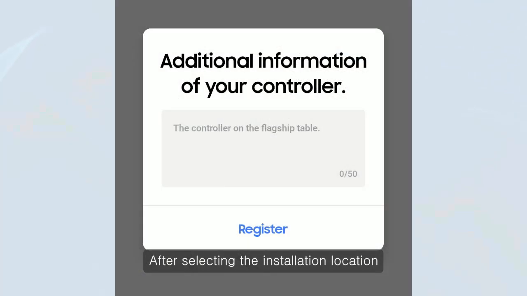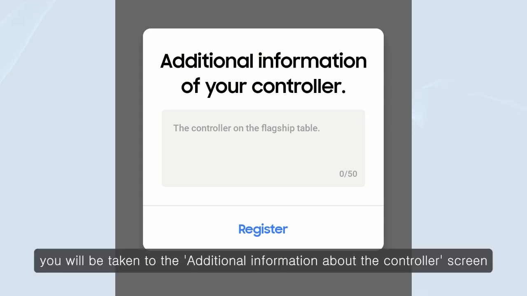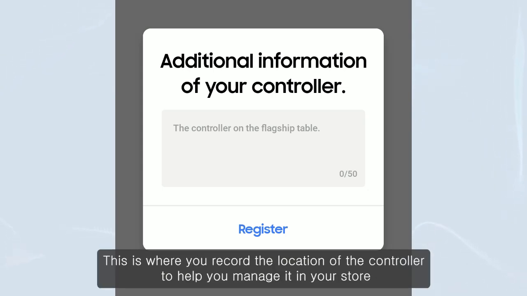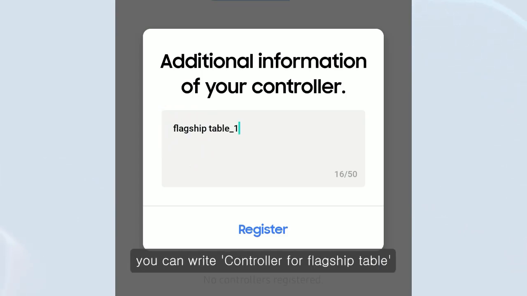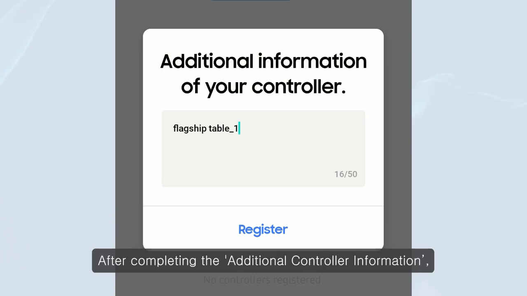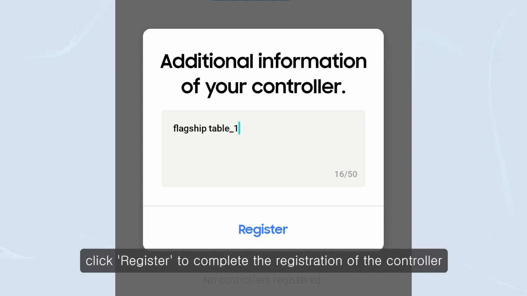After selecting the installation location, you will be taken to the additional information about the controller screen. This is where you record the location of the controller to help you manage it in your store. For example, if the controller is on the flagship table, you can write controller for flagship table. After completing the additional controller information, click Register to complete the registration of the controller.